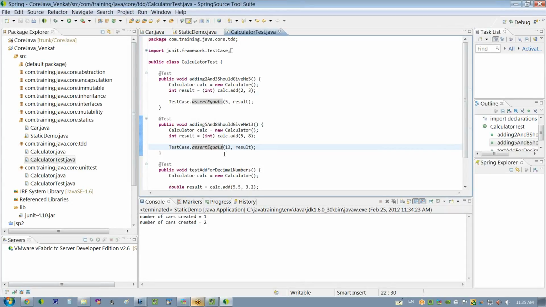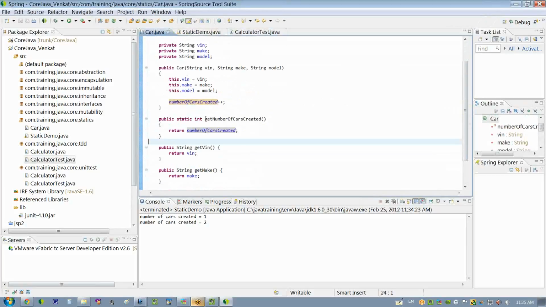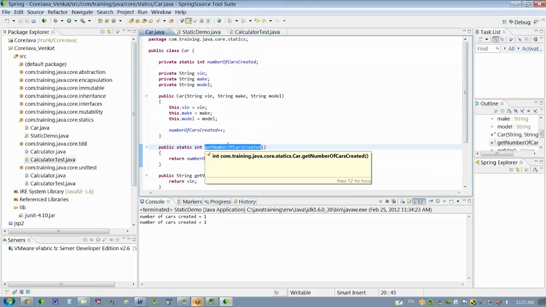So where would you use the static methods on a day-to-day basis? Well, you would use the static methods if you have utility methods, something like this. TestCase.assertEquals is just a utility method and there is no state information there. In that case, it makes a lot of sense to use static methods. In our car example, I want this getNumberOfCarsCreated. When I call it, I don't want it to be on an instance. In fact, I don't need to create an instance to call this one. All I want is a utility method that tells me how many cars are created so far. Come on, tell me. The car template, how many cars are created so far? Just give me a number. So that kind of utility methods.